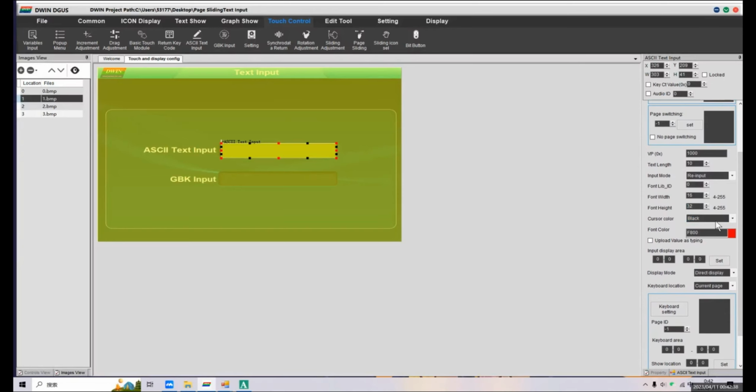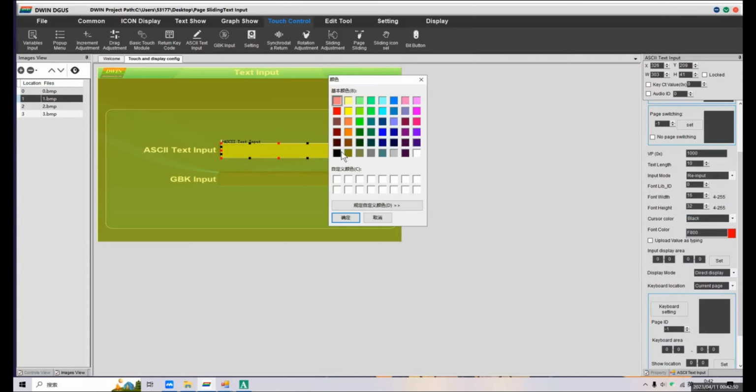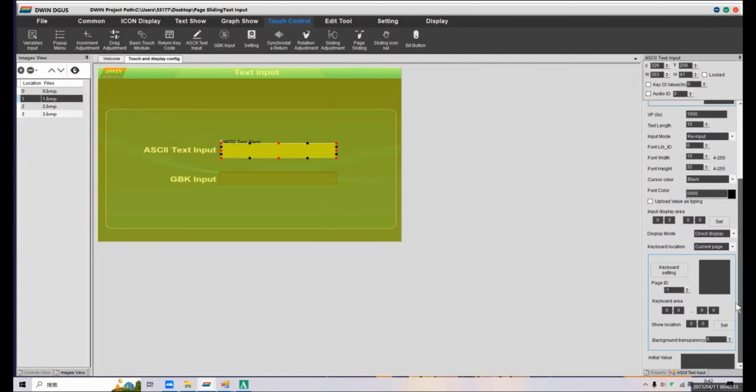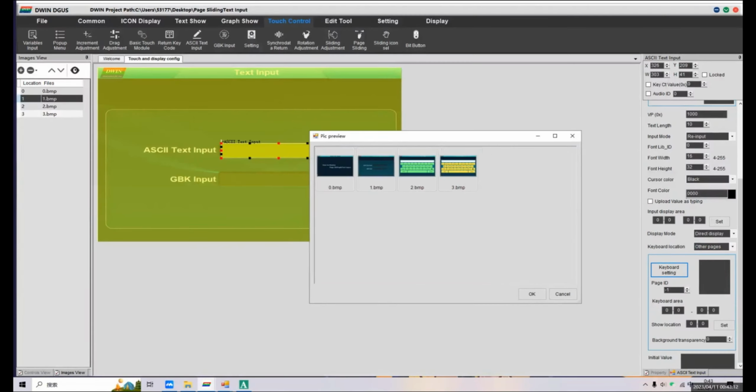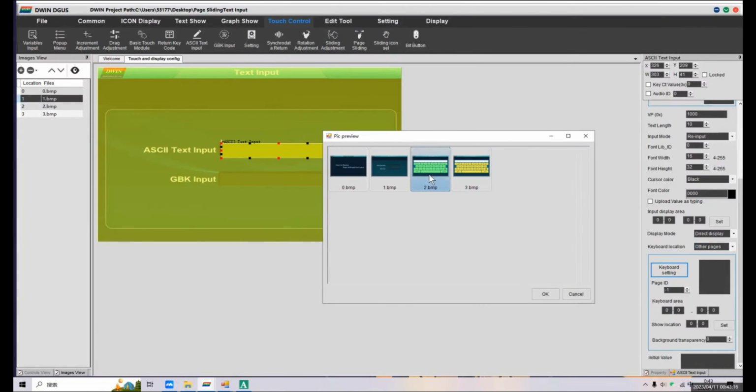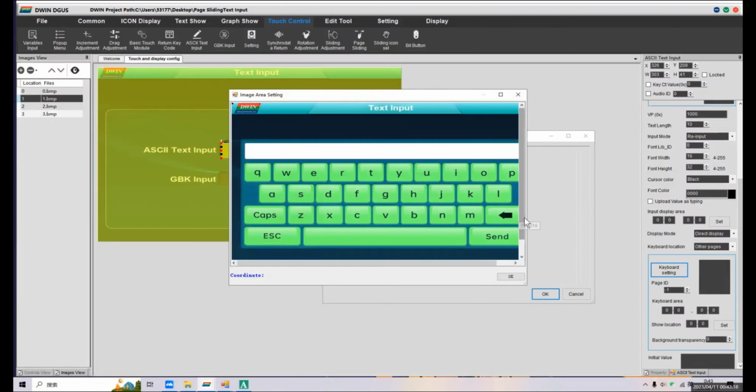Next, I choose black. And the font color, I also choose black. The last. This part, I choose directed display and other pages. Now click keyboard setting, choose the keyboard. OK.